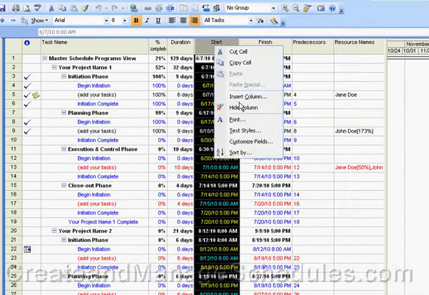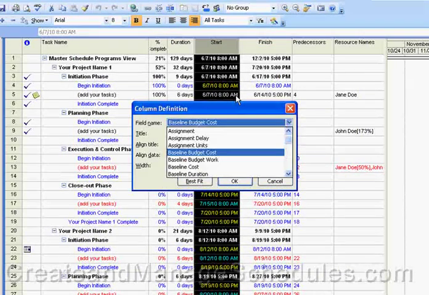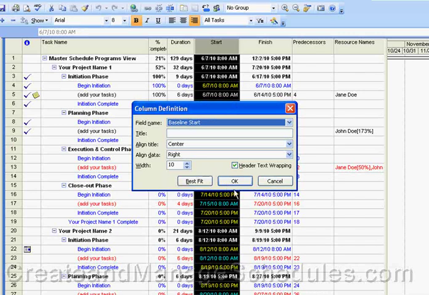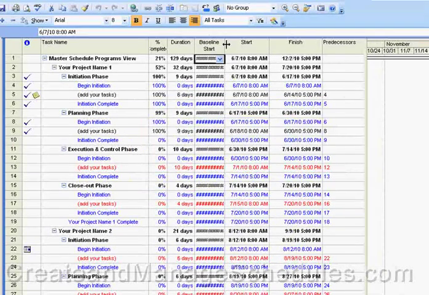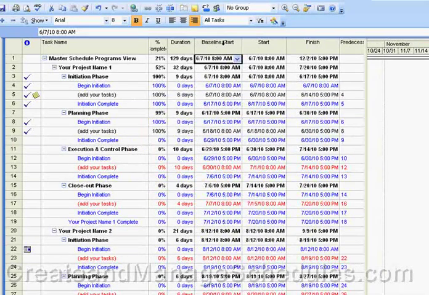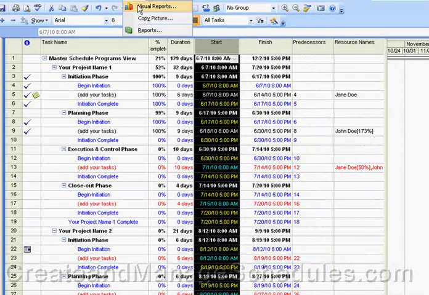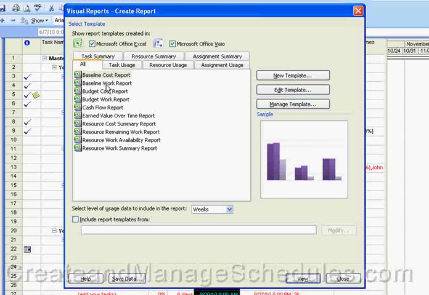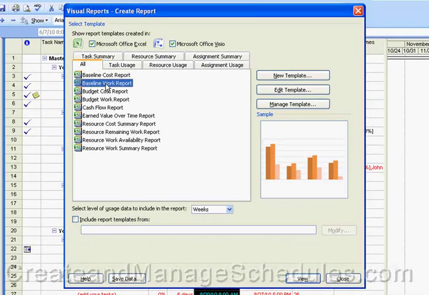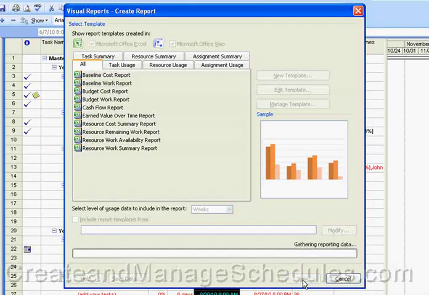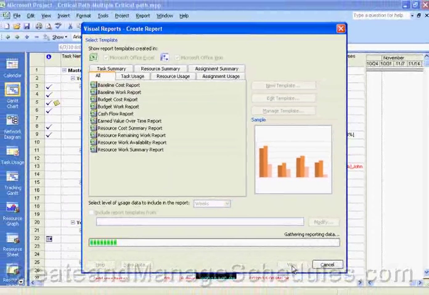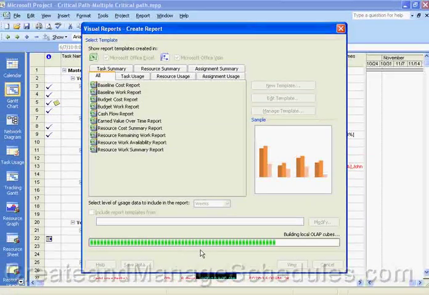So how I can do that is I'm going to insert the baseline start column, and if it's empty, then I know we did not baseline it. In this case, it's got data, so that tells me this project schedule was baselined. So anyway, going back to Reports, Visual Reports, we're going to choose Baseline Work Report. And next, we can actually click on View to see that report. So you can see that it's generating it, building the OLAP cube.